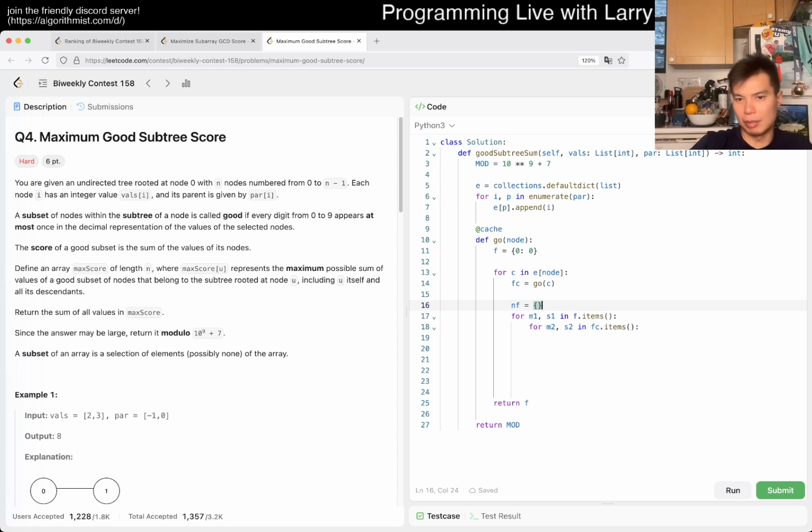I feel like I did a similar problem recently, but I always get wonky about this. But okay, let's just use an array, right? No, that copy, does that work? The copy of map, a dictionary.